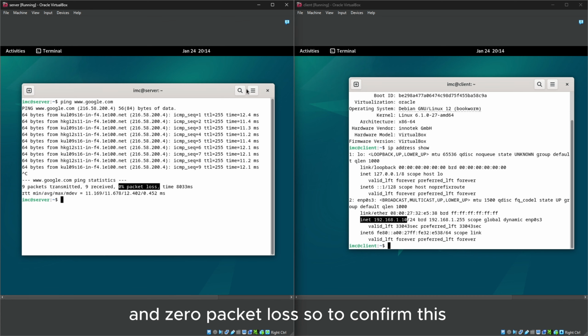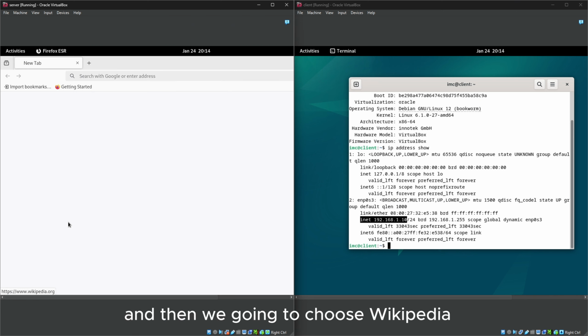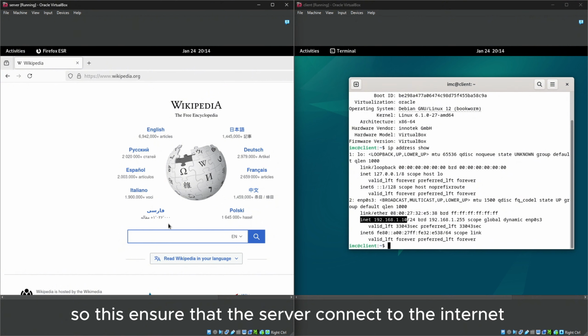So to confirm this, we're going to open Firefox and then we're going to choose Wikipedia. So as you can see, Wikipedia is working perfectly. So this ensures that the server connects to the internet.